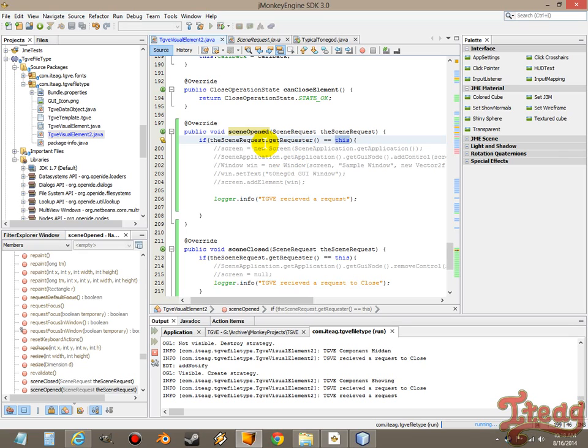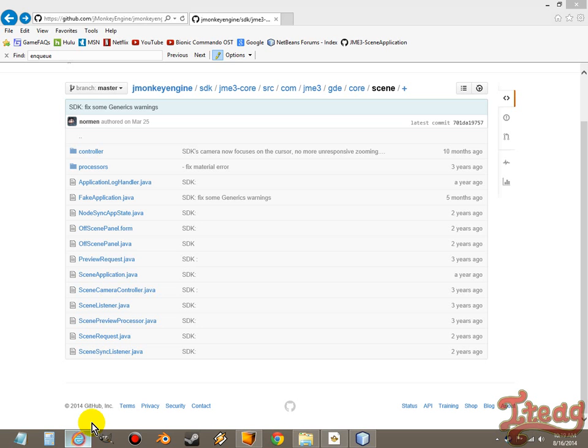But that's the big thing. When you implement SceneListener, these are the two functions that you will be overriding. And the only other thing to note is read the code, because you'll notice that if you're doing some OpenGL stuff, it's good to use SceneApplication's enqueue.